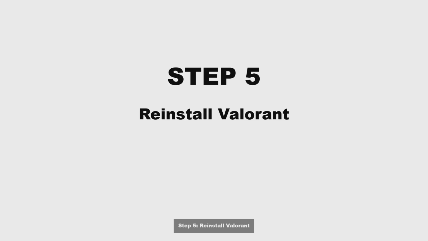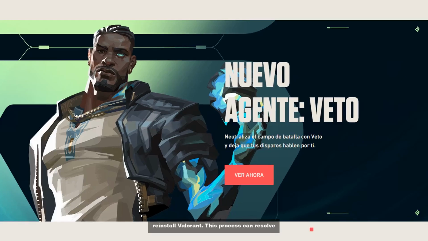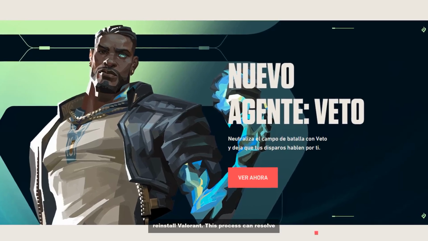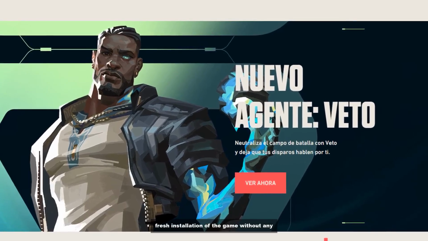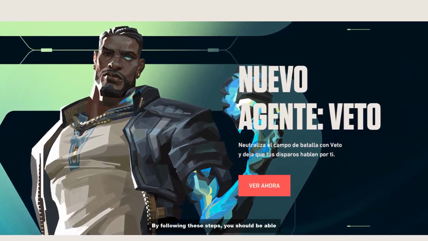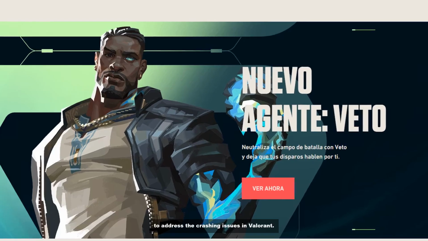Step 5. Reinstall Valorant. If all else fails, uninstall and then reinstall Valorant. This process can resolve persistent issues by ensuring that you have a fresh installation of the game without any corrupted files. By following these steps, you should be able to address the crashing issues in Valorant.